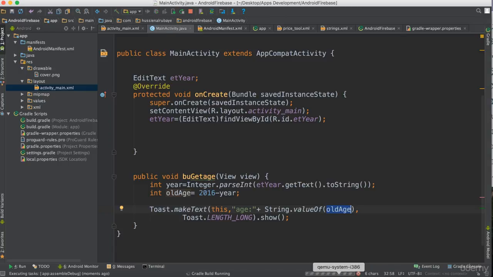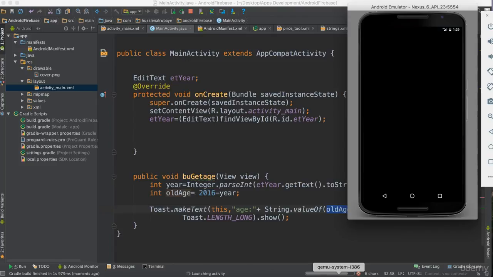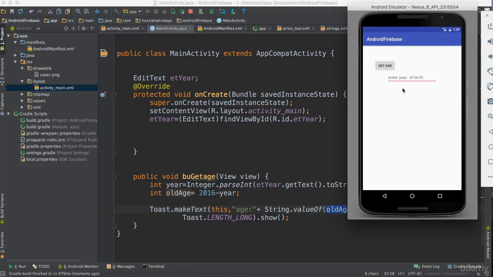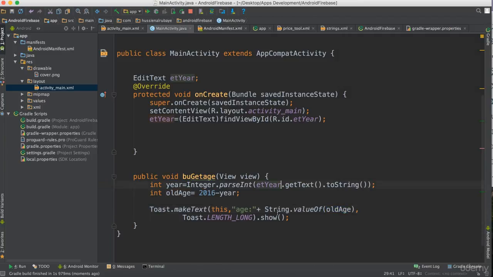So yes, here you go. If I rerun it and see, if I enter my year of birth, like 1988, get age, you say age 27 years. Let me say you are born in 2003. Here you go, age 13. So if you see this message, this is the message. This line is making that type of message. This is what I want to show with this video: how you could create a simple app and how you could interact with layout.